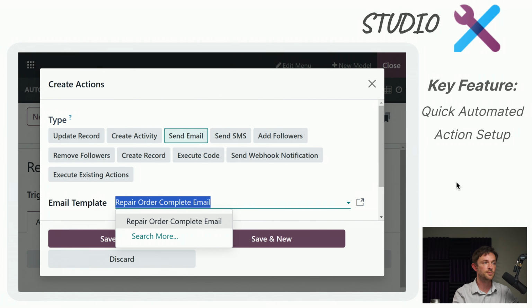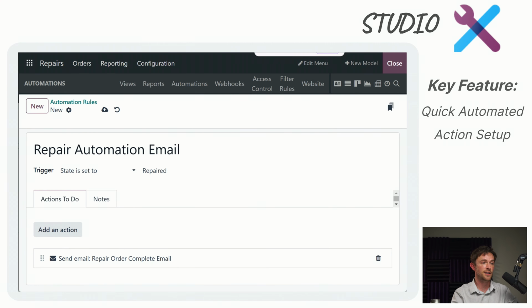There's a few different options, but a very common one is to send an email, and you get to choose which email template, of course. So then you have your automated action. It says that when the status is repaired, it's going to send this email. Very easy. I should say that some automated actions, to do more advanced things, you might need to write some Python code. But even then, this setup can really make it faster and easier to work with.